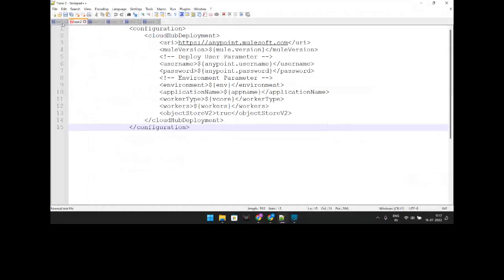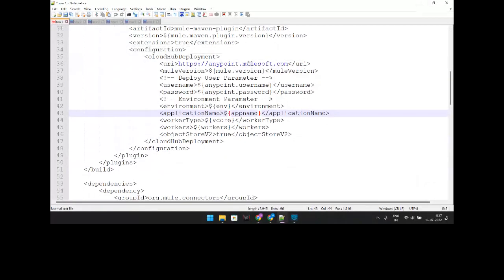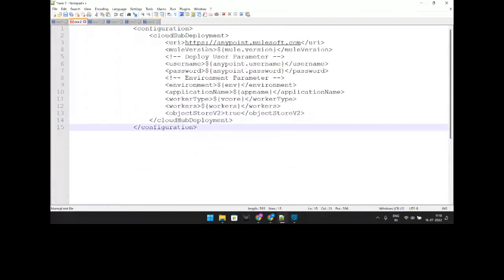If we go to line 35 inside the Mule Maven plugin, there we add a configuration tag. In the configuration tag, firstly, we specify the URI where we are deploying. We are deploying to Anypoint platform, so we specify the URI here. Second comes the Mule version we are using for the project, which we can define here.